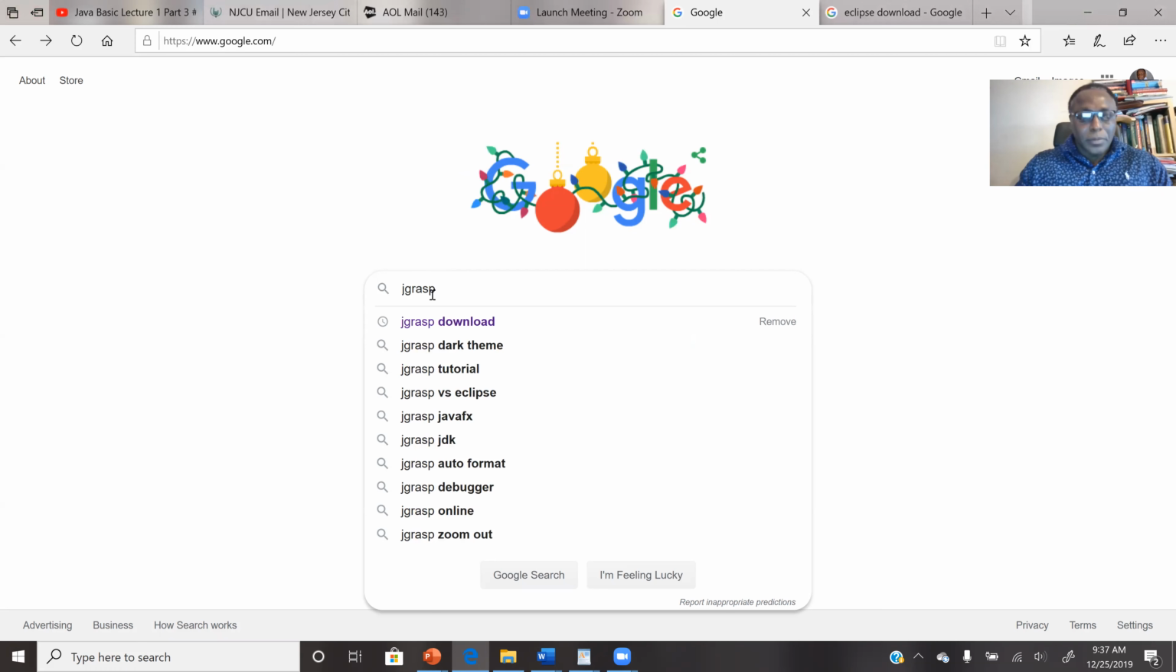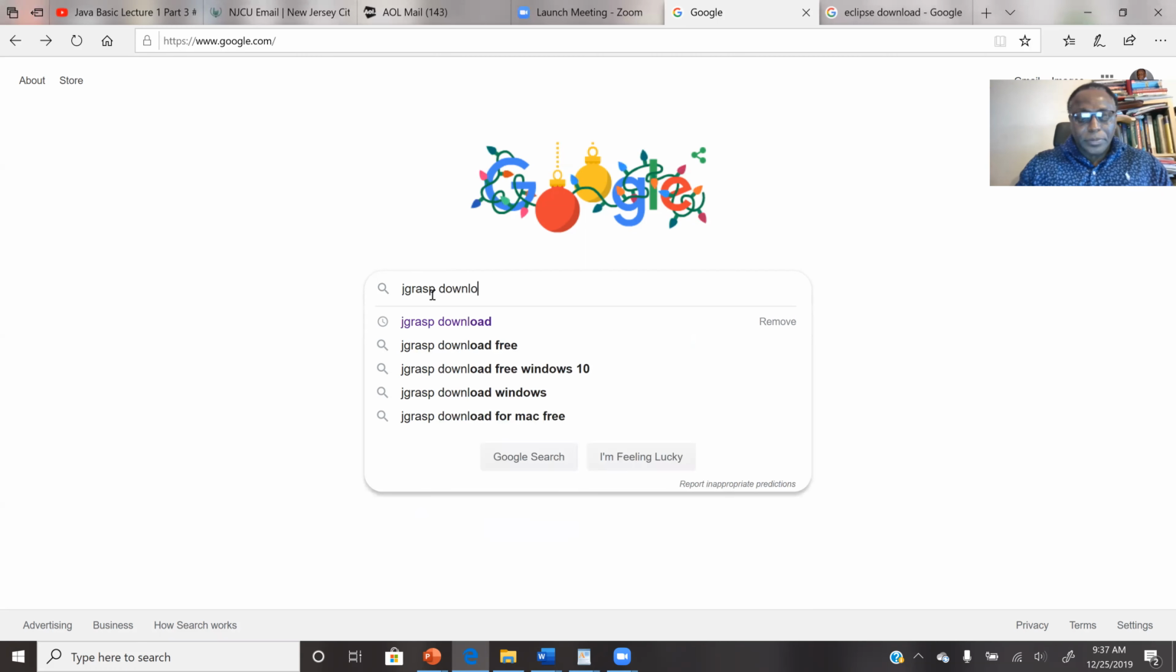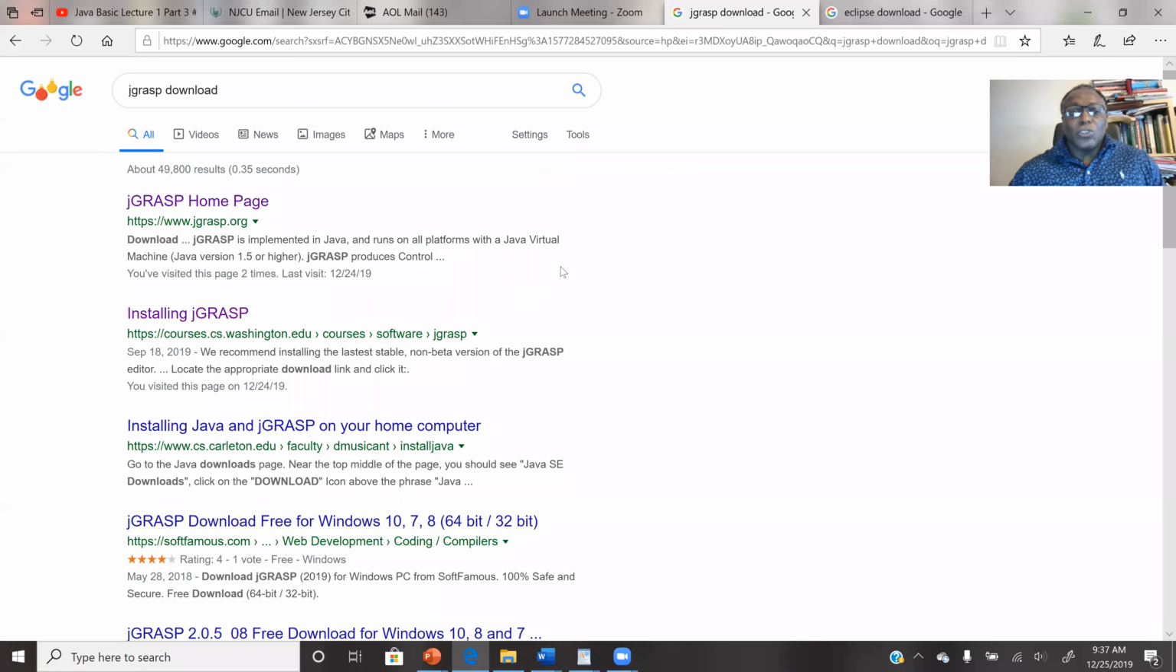JGRASP download. So the first thing I do is go to google.com. In the search box, I type JGRASP download. And I can see we have the Mac and Windows platforms, operating systems, etc. I have Windows, so I'm going to select Windows.